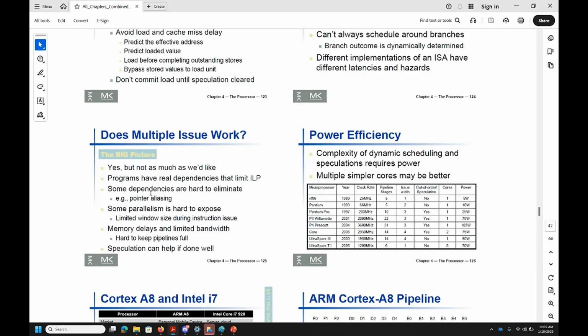Some dependencies can be hard to eliminate, like pointer aliasing. If you have one pointer that points to another pointer and then that points to another pointer, then your compiler will get lost and it will not be able to do that much parallelism. So some parallelism is there, but it's hard to expose. And then there are problems with memory delay.